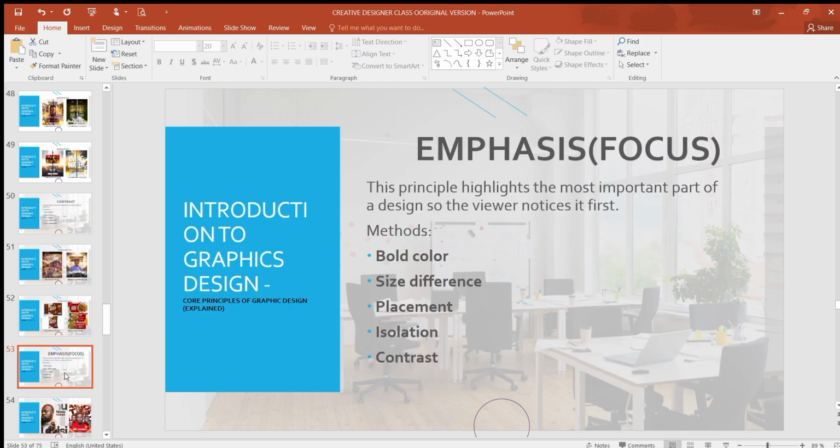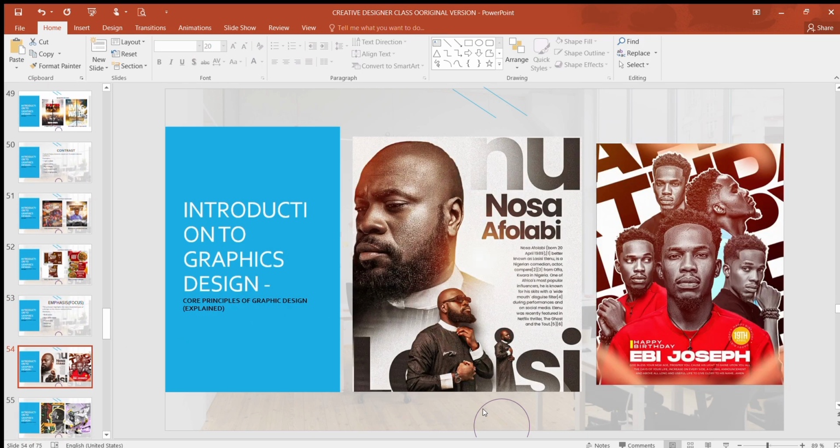So let's go on to the pictures and check how they actually achieve emphasis in the pictures, right? So we have this Nusa Folabi's birthday design, and you can see this achieving emphasis. You can see that the face itself is the first thing you are going to see, and then before you now come down and see, okay, who is the person. In fact, you might not even really see this one. Then you see Lasisi, you see I think Eleno. I think this is Eleno.